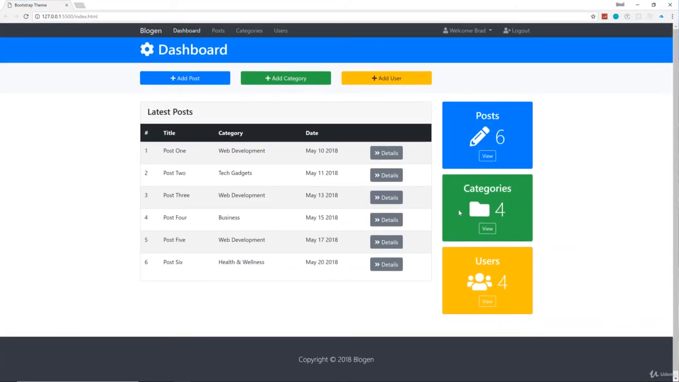So pretty simple dashboard, but we have a lot of other pages to get to. So let's move on and let's do the resource pages, which is like the posts, categories, users, which will basically just be like tables of resources. All right, so I'll see you in the next video.